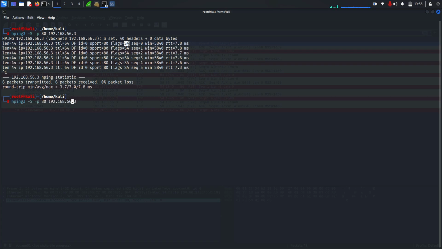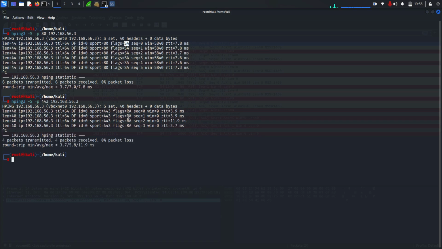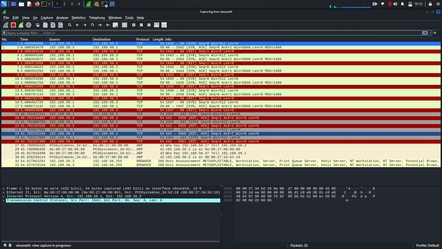So what if the port is closed? Let's try HTTPS, port 443. See the flag. As I told you, reset. If the port is closed, you get the reset flag. So we get the reset flag, which means the port is closed. How can I verify? We can also check here, reset acknowledge, in Wireshark.